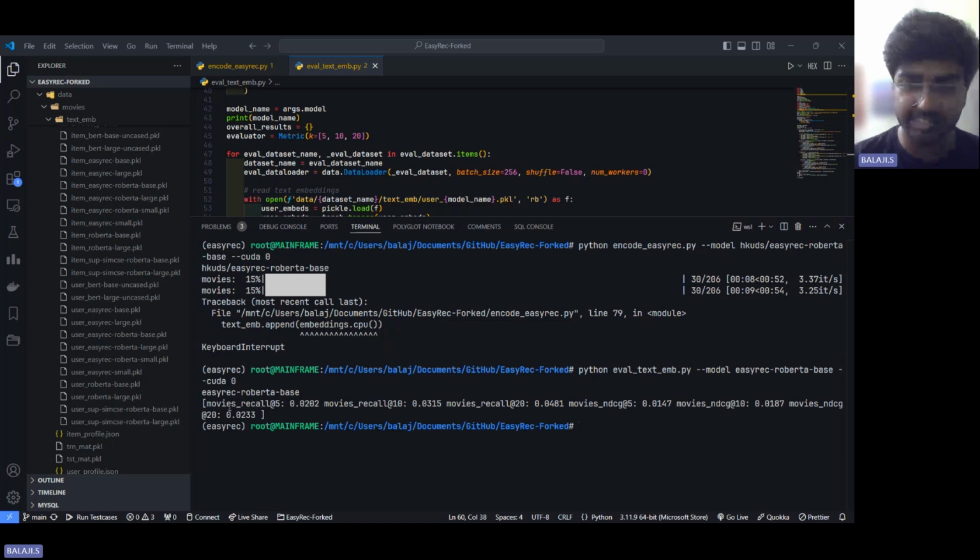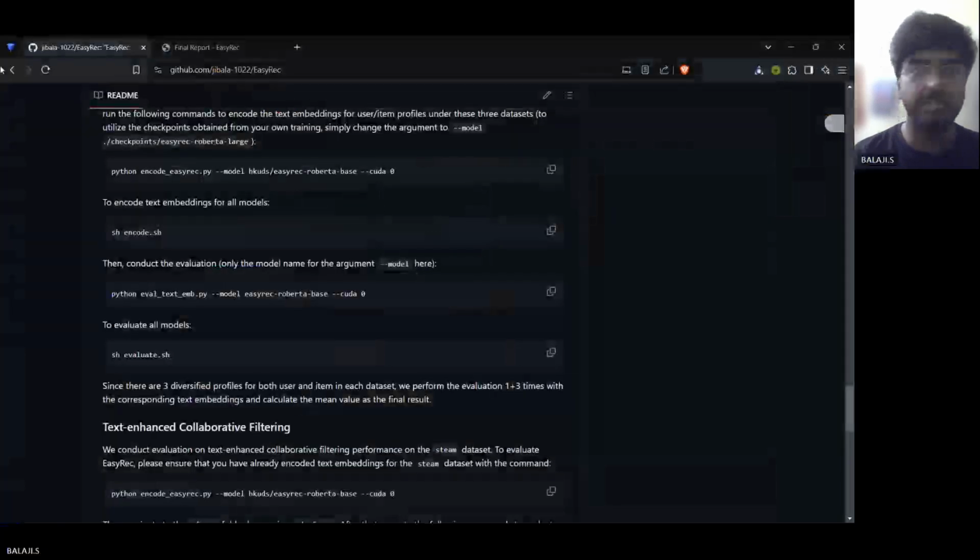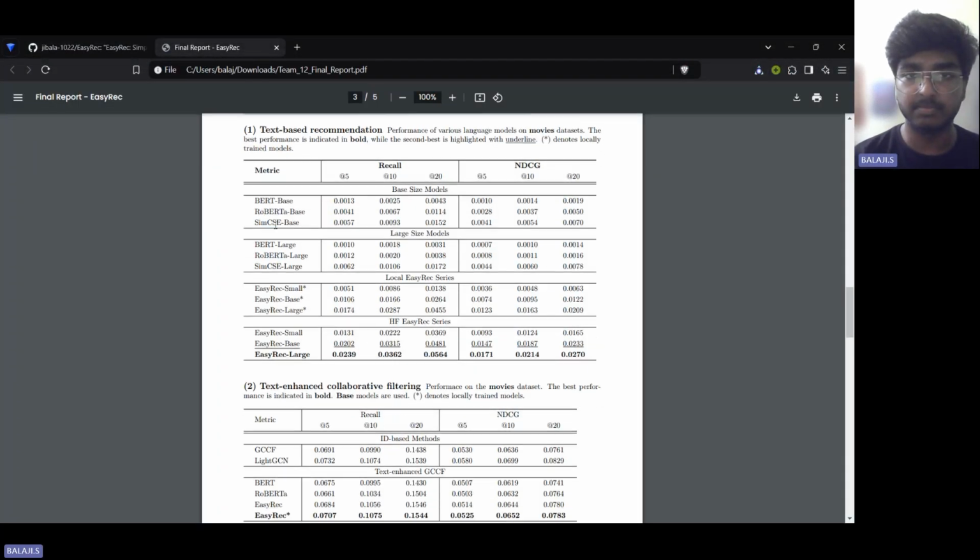So here we can see that we get the recall at 5, recall at 10, recall at 20. Same goes for NDCG at 5, at 10, and at 20 for the movie dataset. This recall and NDCG are the metrics used to evaluate the recommendation system. So I'll show you the comparison table.